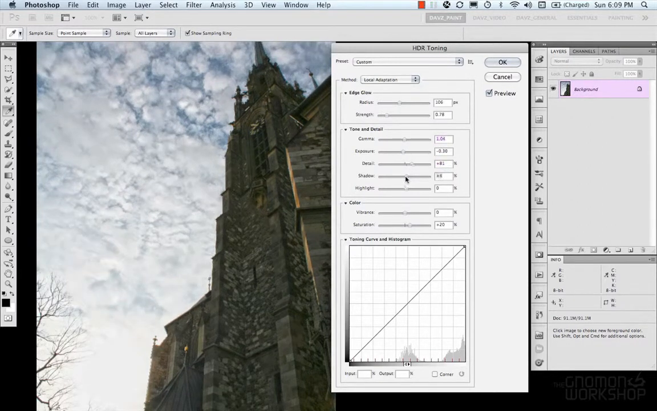Then we have our shadow. Obviously that controls your shadow and your darks. And then you have your highlights, which in this particular image are in the clouds. You have your vibrance for your color. You have craziness, or in between. You have your saturation, or in between.